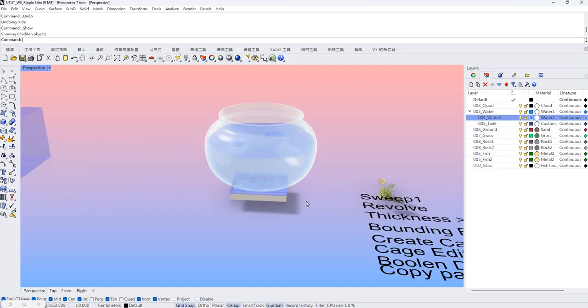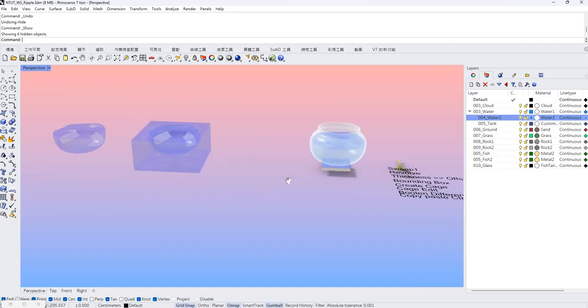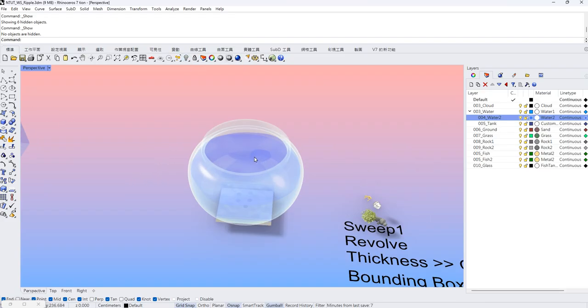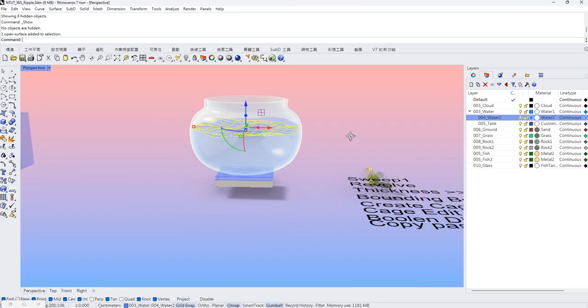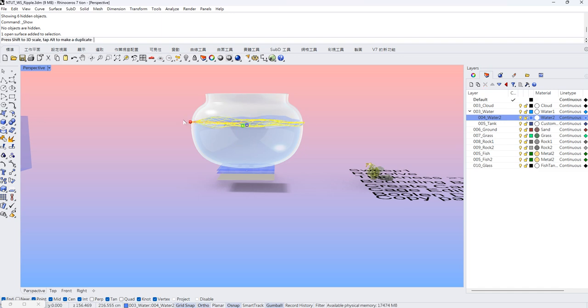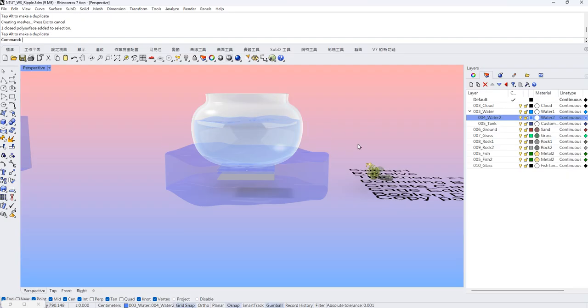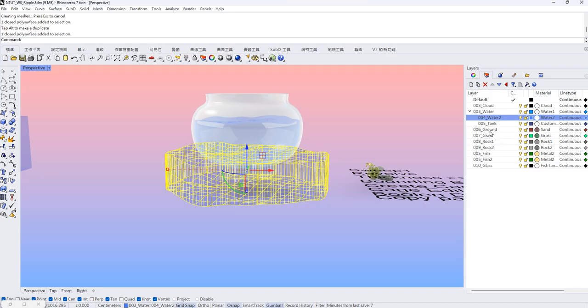So how about the land, the soil on the bottom? It's pretty much the same. We can use the same idea to do that. So for example, you can just choose the surface. Let's enlarge this one and extrude. Put this one down. Okay. And change this one to the layer ground.